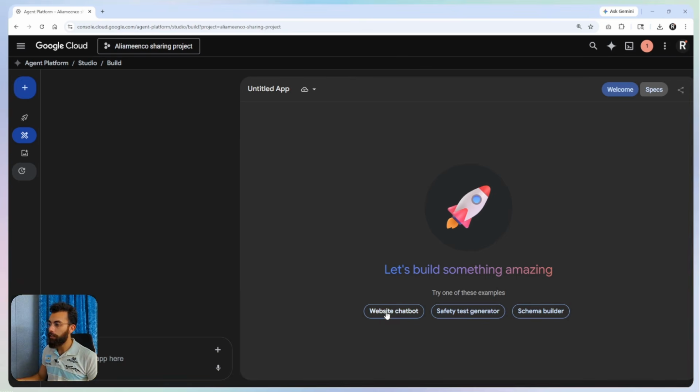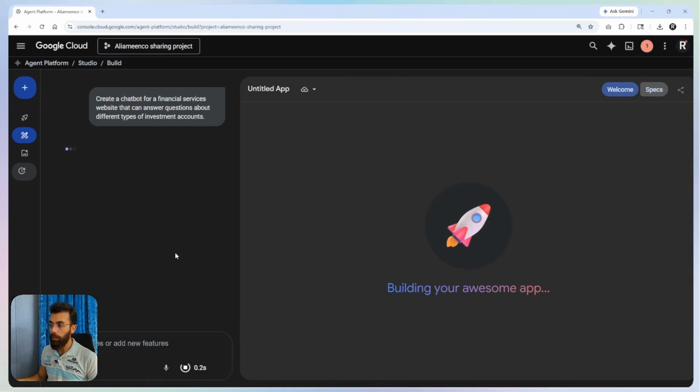So let's create a website chatbot. Create a chatbot for a financial service website that can answer questions about different types of investment. Just to be clear, you can create fully functional websites using their app builder, and it will actually deduct the tokens from the free credits that we already have, like $300. So let's create the chatbot and click enter.